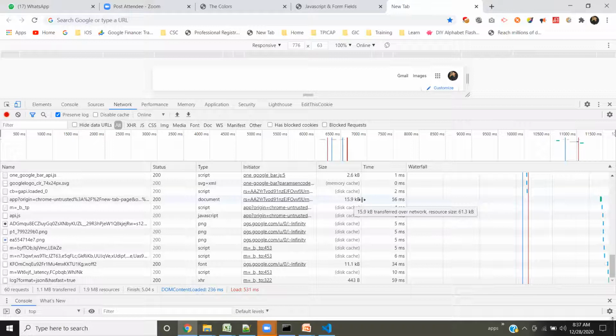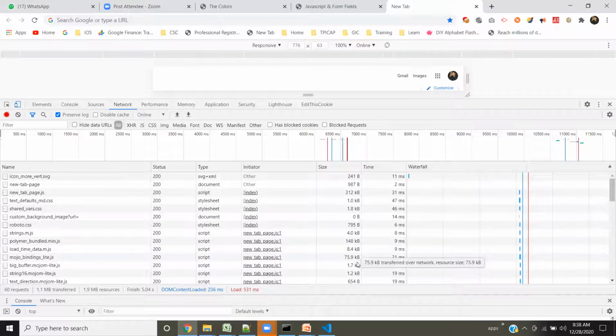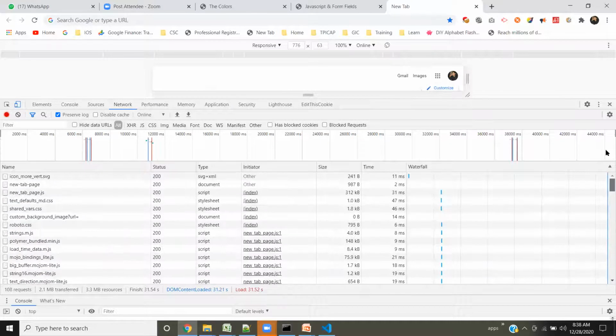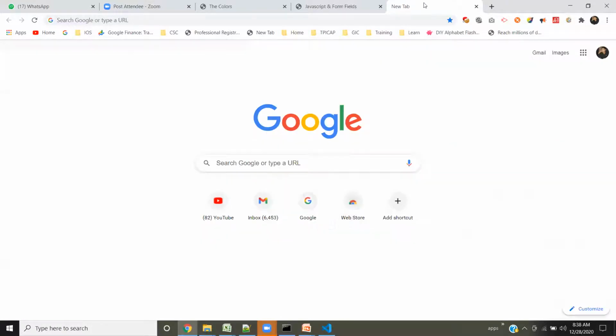If you see the size here, some KB downloaded from the server, right? So it's all freshly loaded. All these are freshly loaded. Okay, like this. Fine. I don't want to get into this because you already know this.